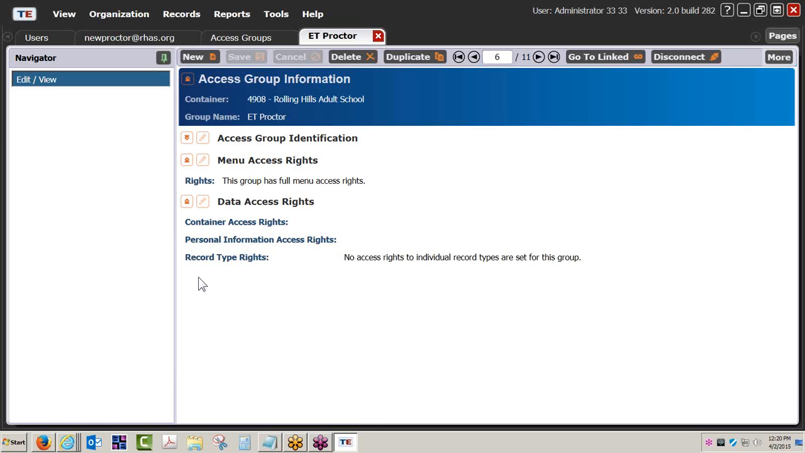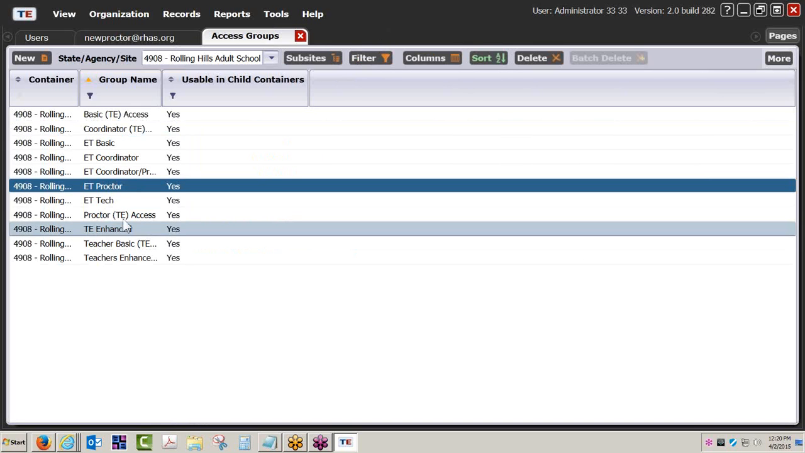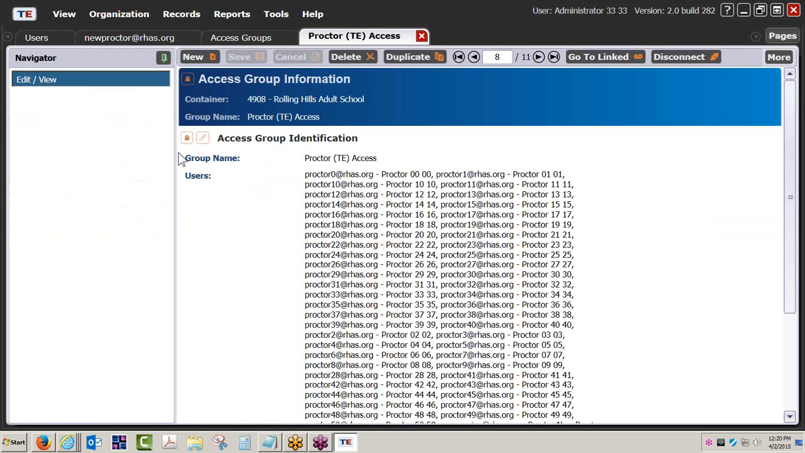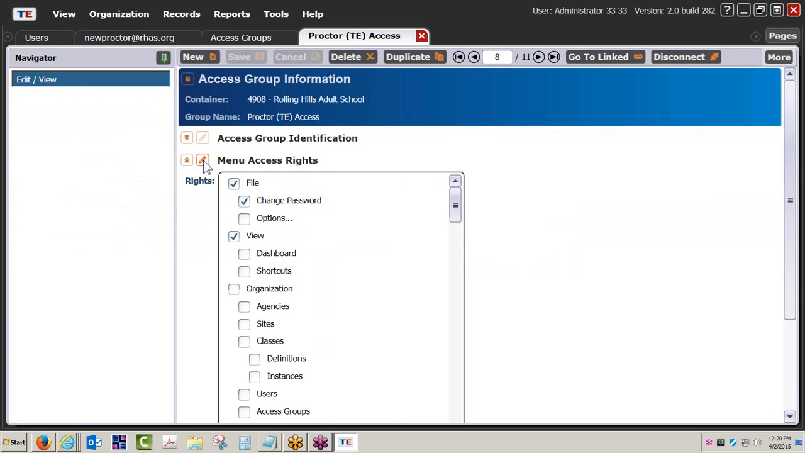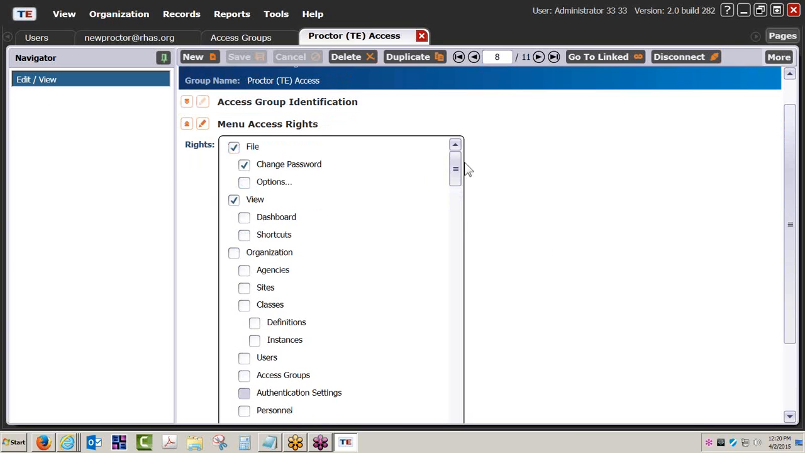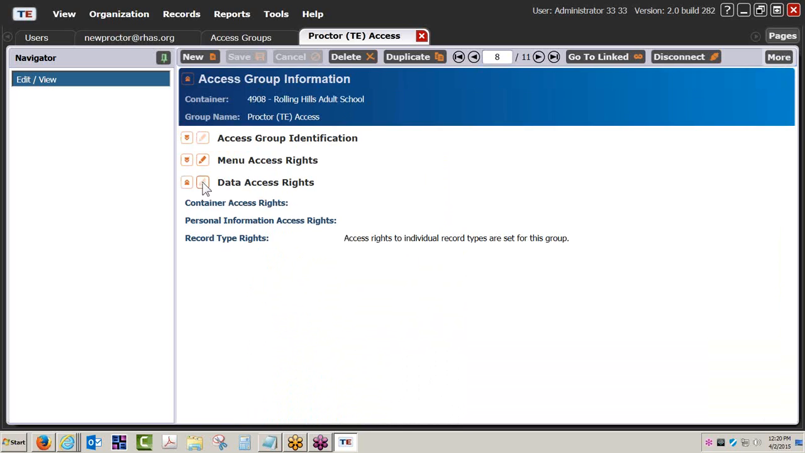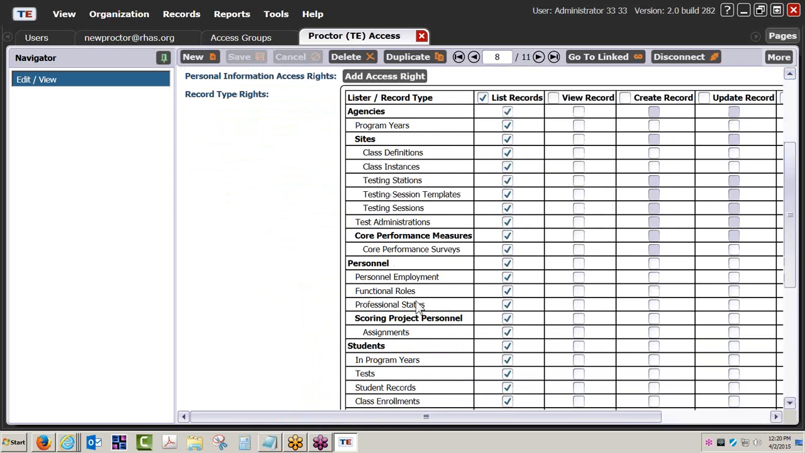But the Proctor Access group has to access the management console and supervise test administration, as well as assist in registering computers. The General Proctor TE Access group, here's all the members here. Notice that Proctor has access to limited menus as well as limited data functions.